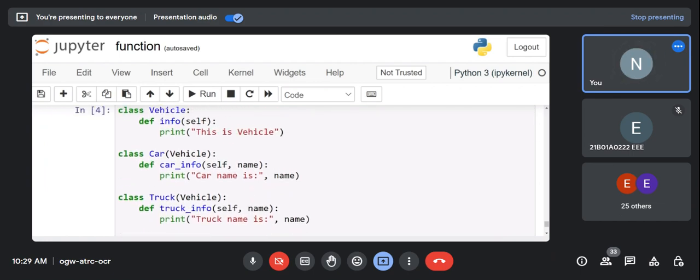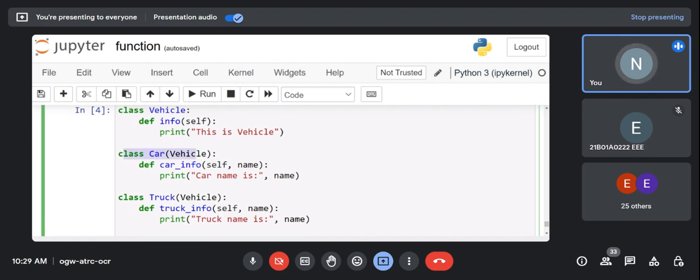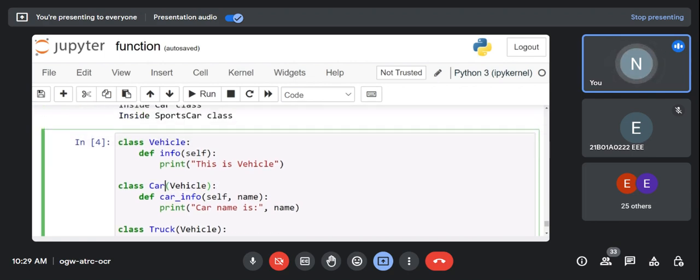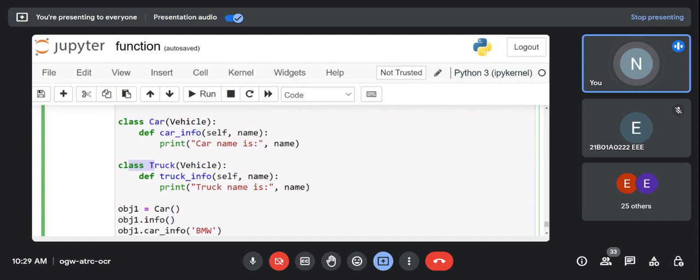Similarly, check this kind of inheritance. I am having a class vehicle, I am having a method of it, and printing this is vehicle, done. I am having a class car, that means car is inheriting the property of vehicle, and I defined a method car information. I gave one argument here, that is the name, and I'm printing car name is name. And I created another class truck which is also inheriting the property of vehicle.